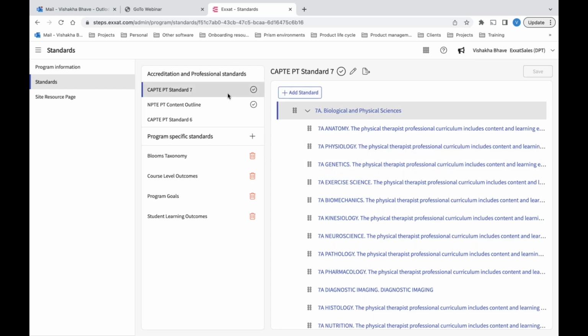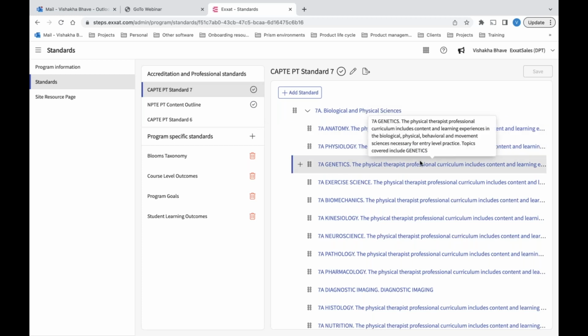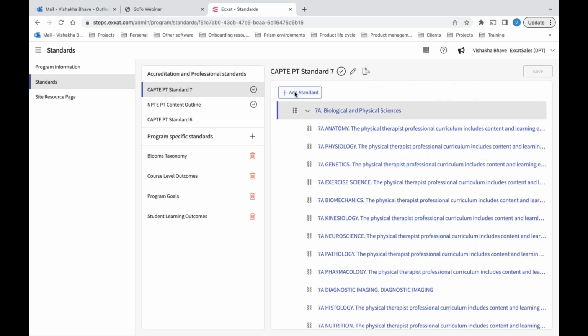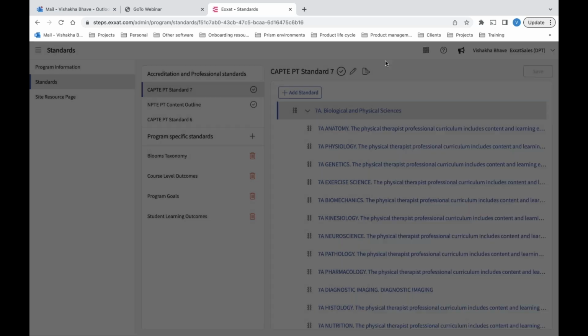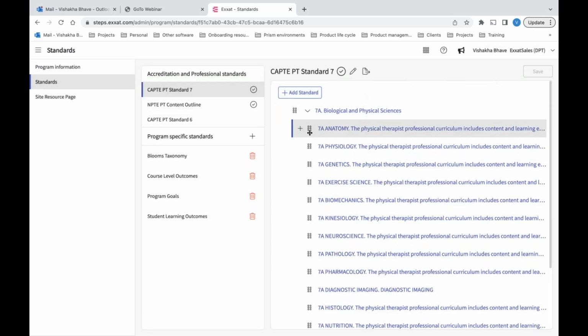You can, however, once you're onboarded, if you want to change the order for some reason, or you want to change the verbiage, typically users will not do that for accreditation standards, but if you feel the need, you can always do that. You click on add standard, you add the standard code, the descriptions, any notes that you want to make, and you can save it. You can even, you see these 6 bullets that indicates that you can drag and drop, so you can change the order of these standards if you want to.